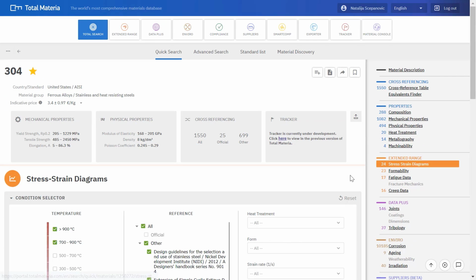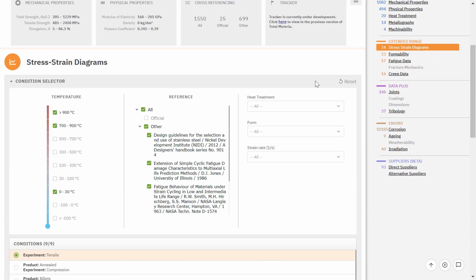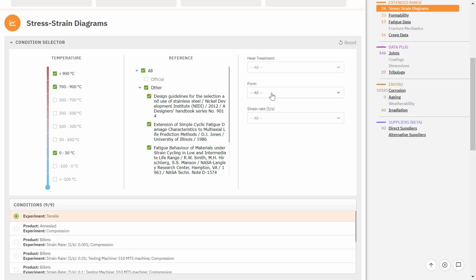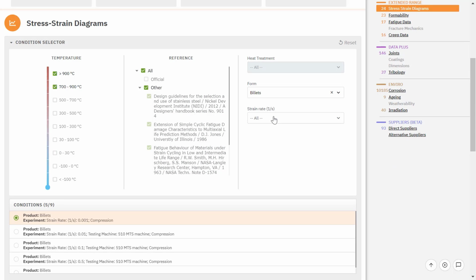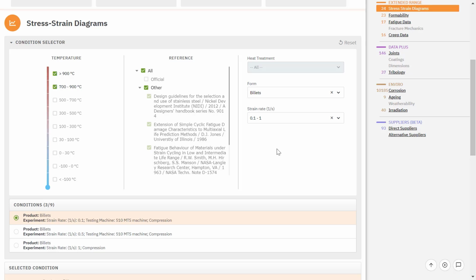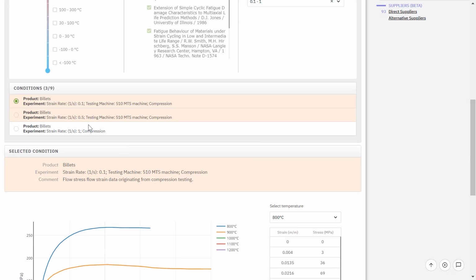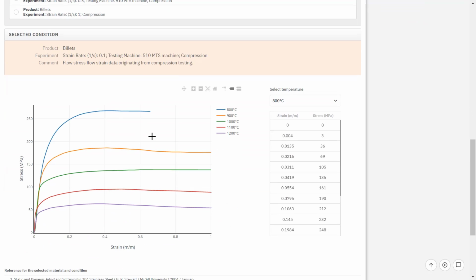Next, we're going to go to stress strain diagrams. We could also search for conditions based off their heat treatment, form, and strain rate. So let's search for a stress strain diagram under billets, add a strain rate of 0.1 to 1. We found three different stress strain diagrams. We have different temperatures. Let's say we want to export this data.